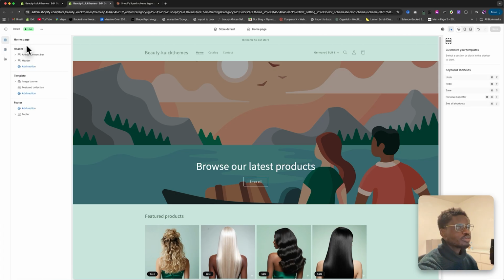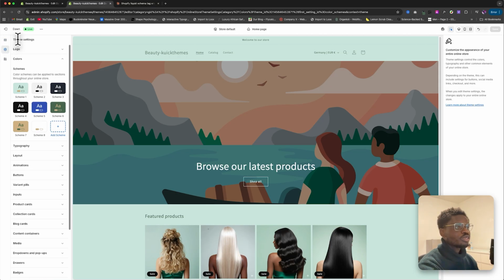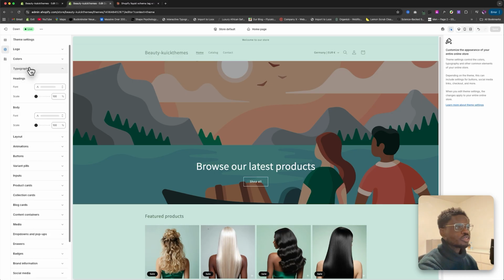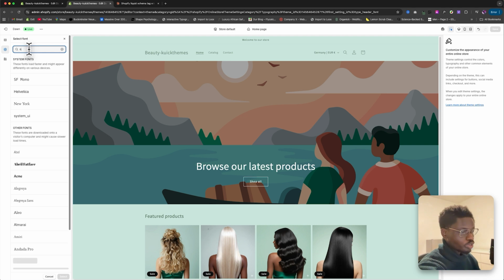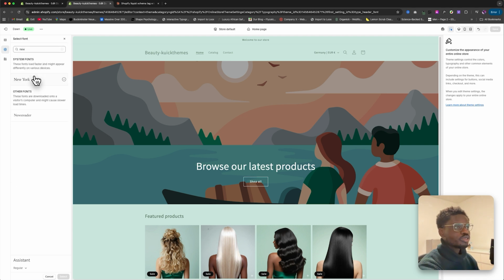We have to go back to our theme settings to change the typography. So what we have to do is click on typography, and then we want the font heading to be New York. We click on New York, and then we click on select.